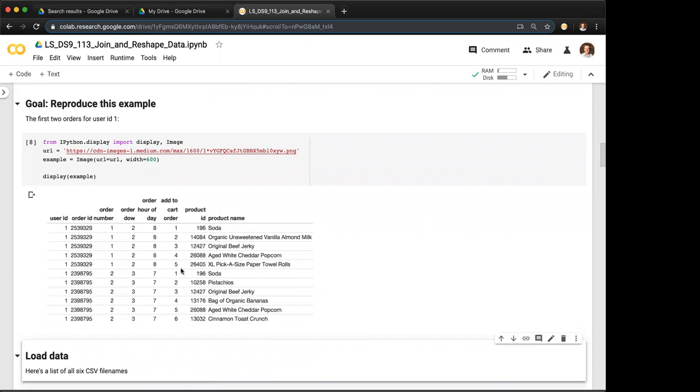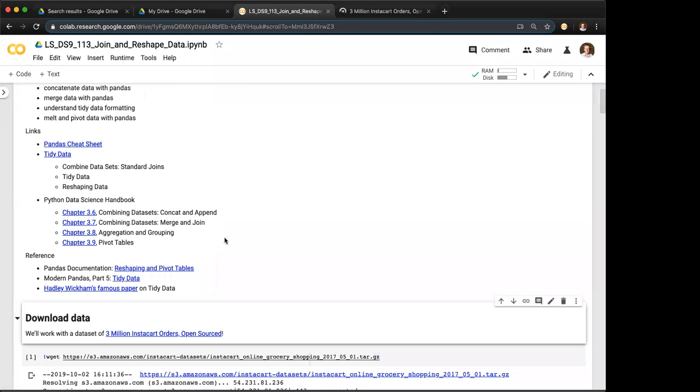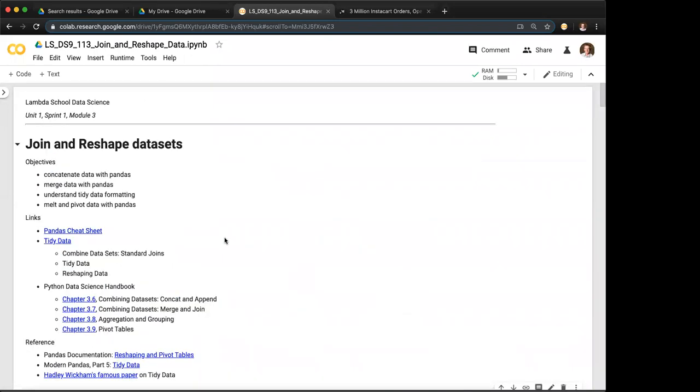Now, this table actually comes from a blog post. It is this 3 million Instacart orders open sourced. No, that's the data set. It is, where is it? Oh, this is it.